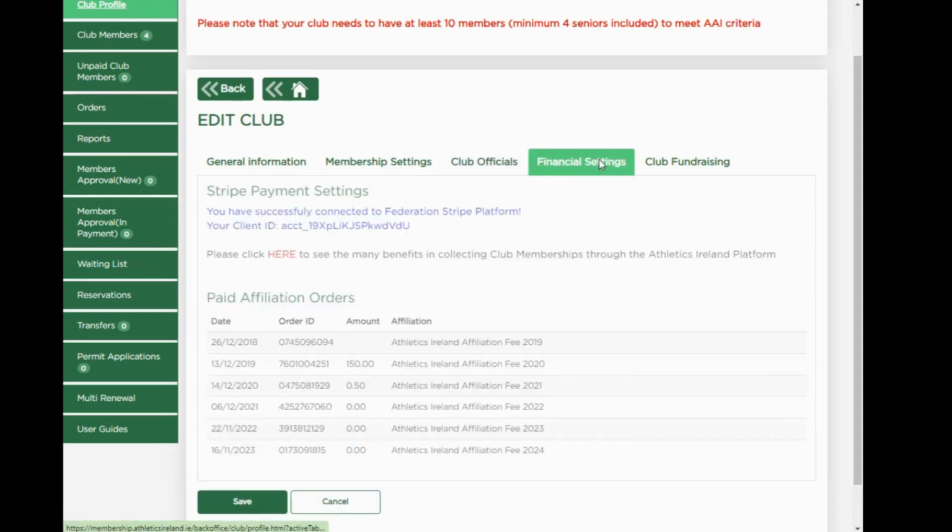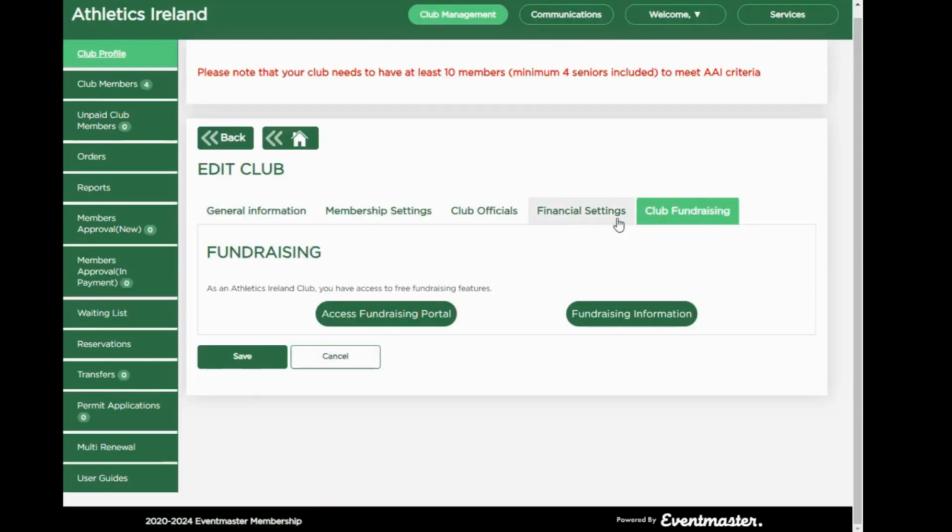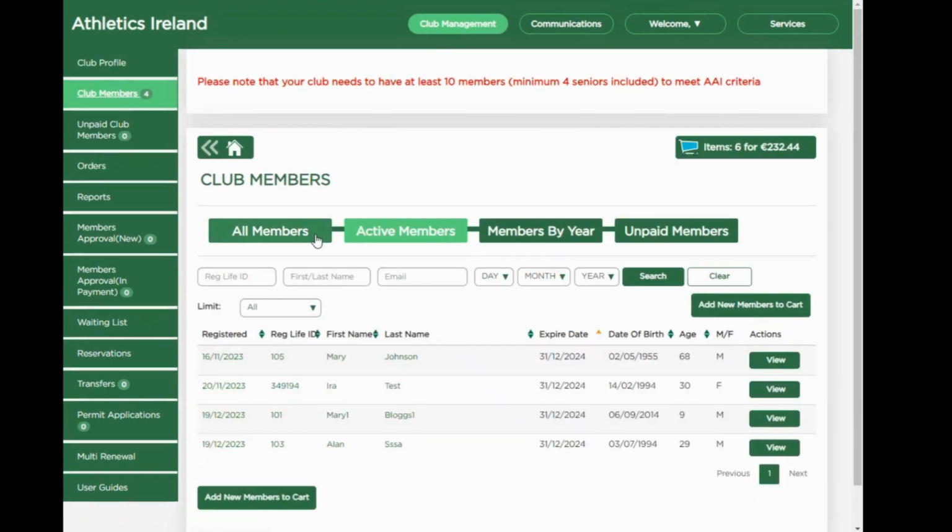In the financial settings, this is where you'll add your Stripe account. And we now have a club fundraising section as well. So for any clubs that are using the platform for their club collection, this is an added benefit for you guys now here as well. So I'll go through that probably more at the end, and we'll focus more on the membership tools for the start. So your club member section, again, this is probably the area you might use the most.